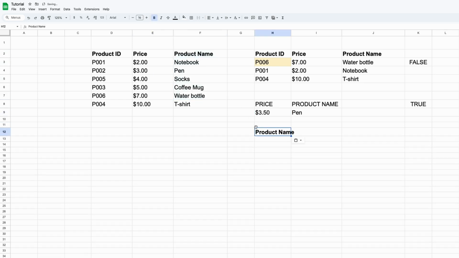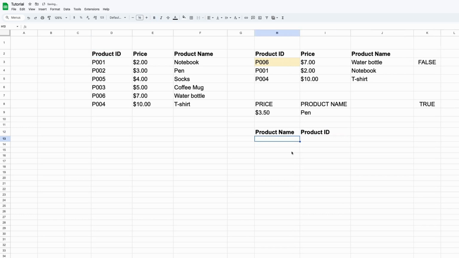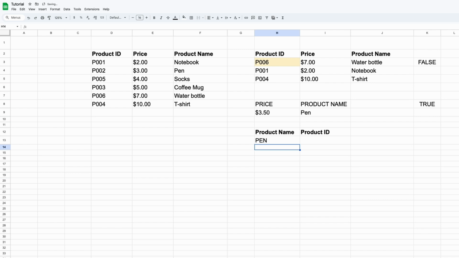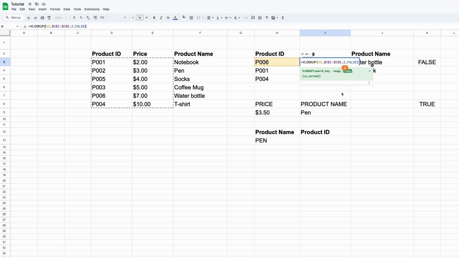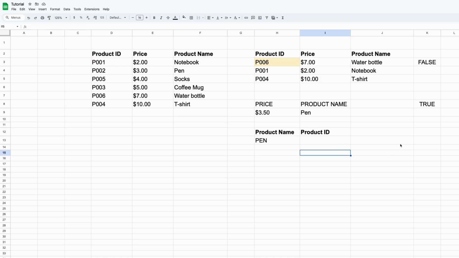VLOOKUP cannot search values in the backward direction in the data range. For example, if we use product name to search the product ID, it doesn't work since the index must be 1 or above. Alright, so this is the VLOOKUP function.